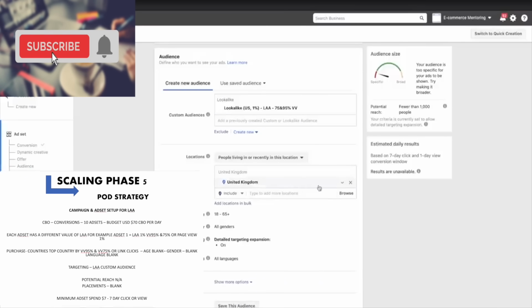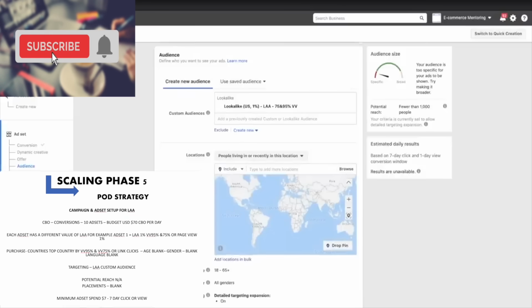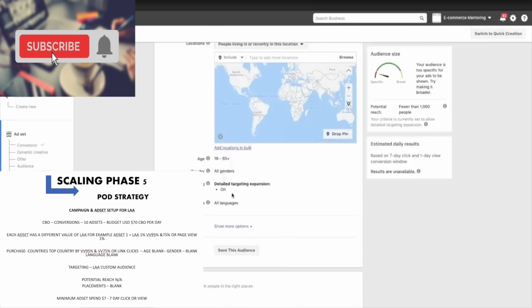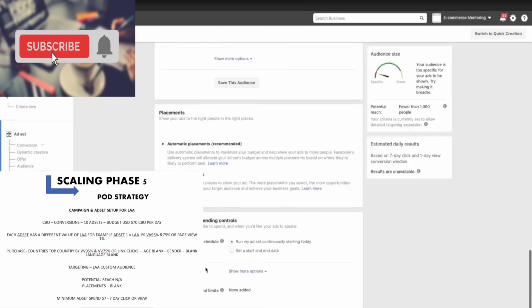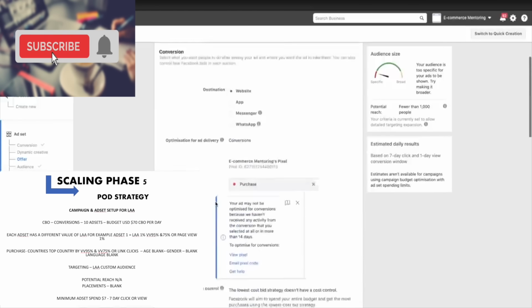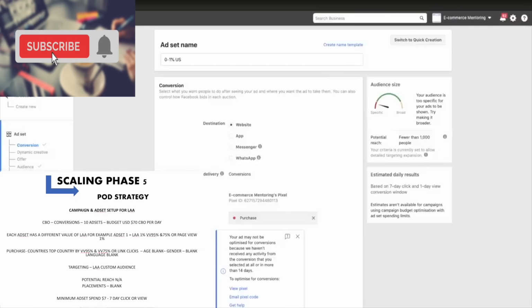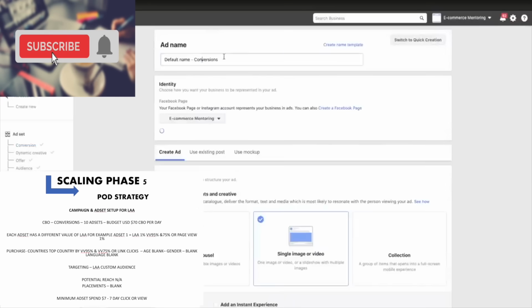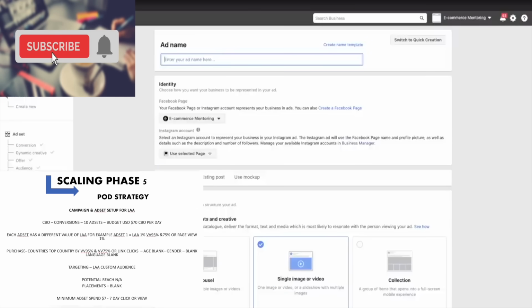Locations, you're going to want to make sure that you delete all your locations out of this box. And then where it says age, you leave everything blank. You leave all of this blank. The only thing you will change is the minimum spend, and the minimum spend is going to be $5. They're the only two things you change in the ad set level: the minimum spend and the custom audience. Once you've done that, you're going to go to the ad level, and you're going to call the ad winning creative, because you're just going to be using your winning creative for all of these ad sets.